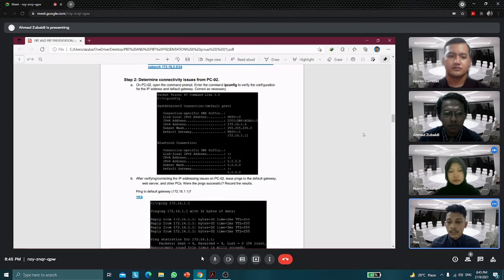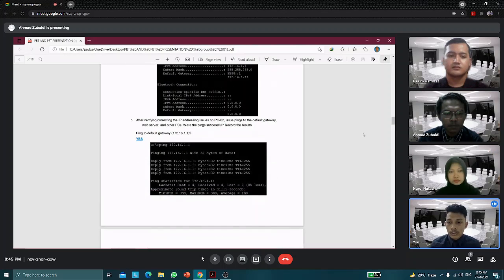And for step B, after verifying or correcting the IP addressing issues on PC2, issue pings to the default gateway, web server, and other PCs. Were the pings successful? Record the results. Okay, for the first, ping the default gateway using 172.16.1.1. The result is yes because there was 0% loss.